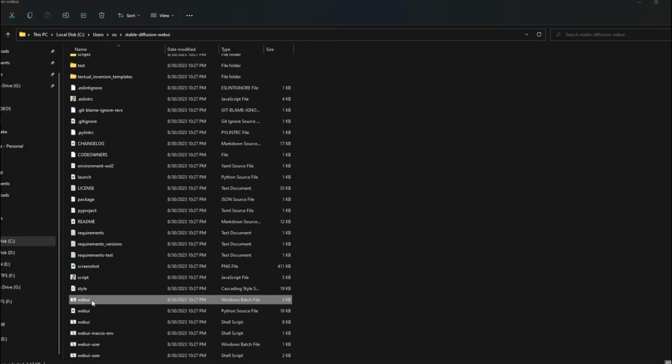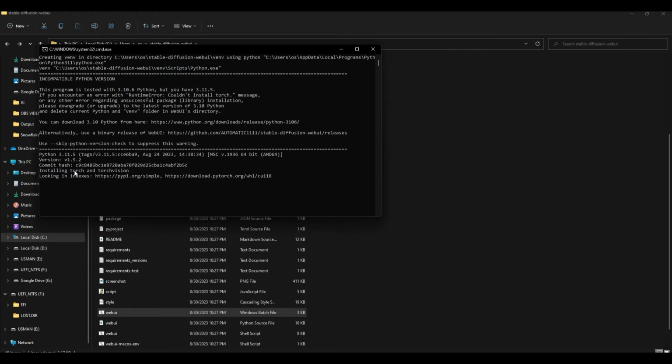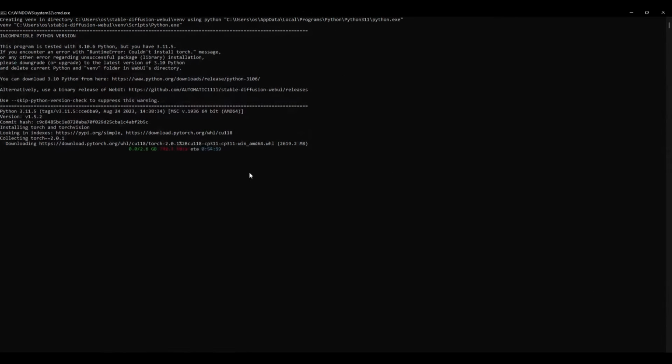If I just open this, for the first time it will take some time because it will load necessary libraries into your system. But when you open it for the second time, it won't take that much time. Okay, it will just run straight away. So you see it's installing Torch and Torch Vision. It's installing a bunch of libraries into your system. For the first time, it's necessary, so it will take a while.